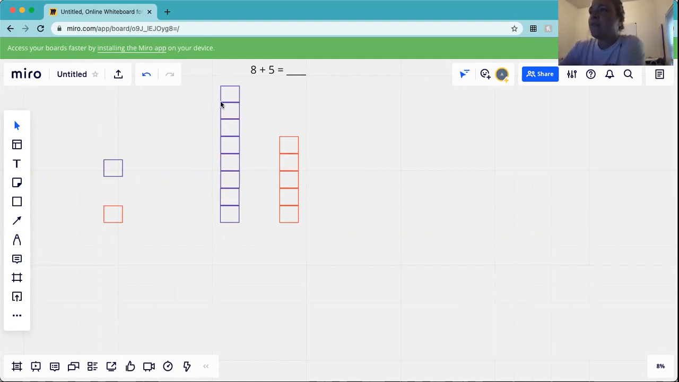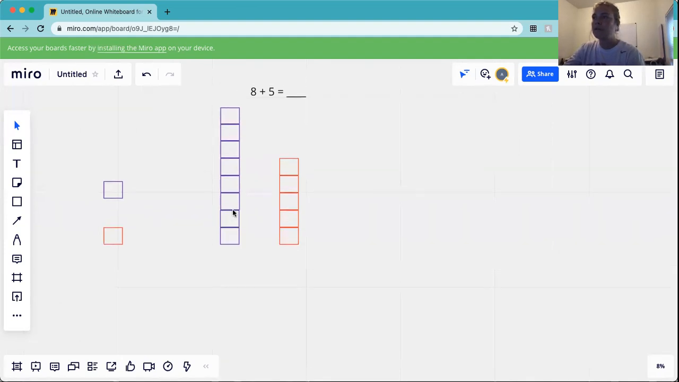So with this problem right here, I need to be able to make 10 to be able to add on. To do that, I need to figure out how many, looking at my 8 stack right here, my stack of 8, how many do I need to borrow from my group of 5 over here to make it 10? So I'm going to count on.